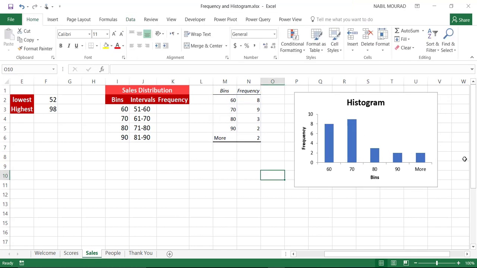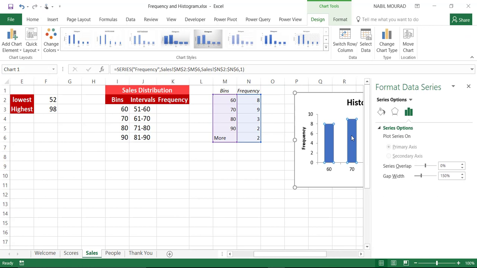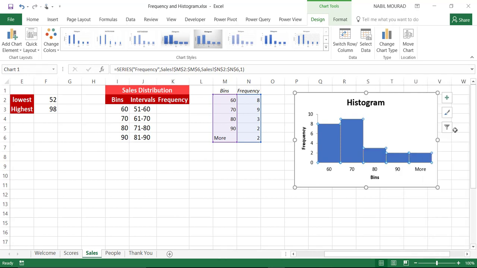The next thing I want to do is to reduce the gap between these columns to make it look like a histogram. So I'm going to double click on one of the columns, and it brings the format data series pane. So I'm going to reduce the gap, let's say to 2 or 3%, just a minimal gap between the columns. I'll keep only 2%, and I'll close the format data series.